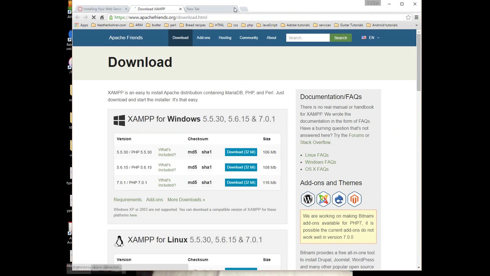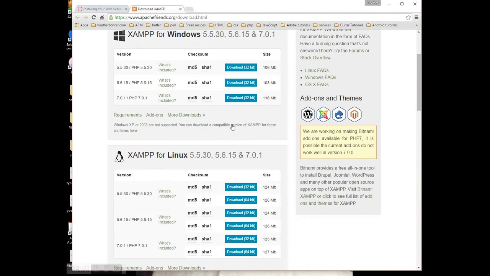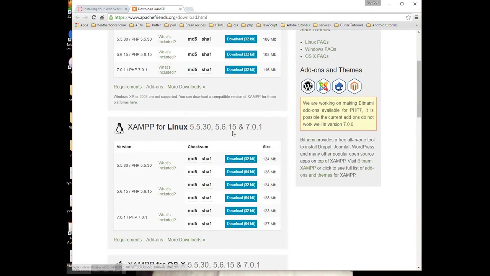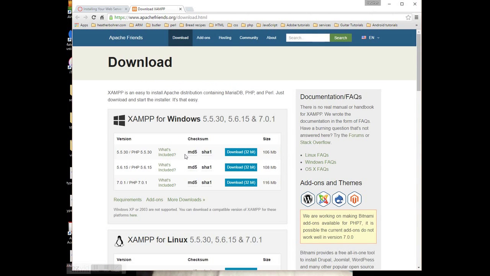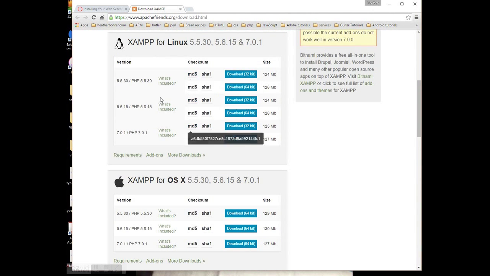Let's go there. Okay, this takes you to ApacheFriends.org, and as you can see here, it's got downloads for all the major platforms: Windows, Linux, and Mac. And what we're going to do is, the version of PHP that the book uses is 5.5. So we're going to go ahead and download this version here. This is going to be for Windows.